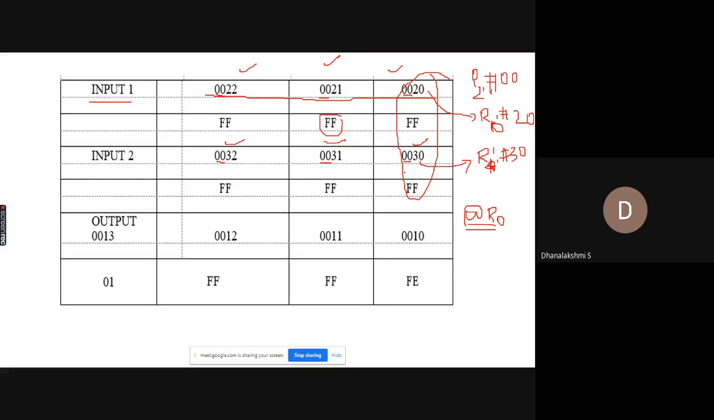Similarly, in order to fetch your input 2, you are supposed to use @R1 because R1 is loaded with 30. Whenever you use @R1, P2 and R1 get paired. Already your P2 has 00 and R1 now has 30. So the data in 0030 will be fetched and moved to the accumulator. So FF will be moved to the accumulator.